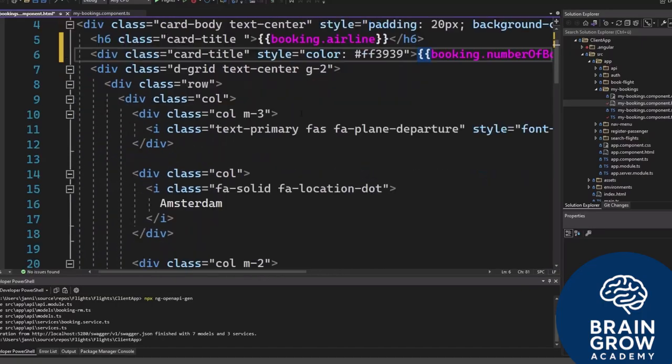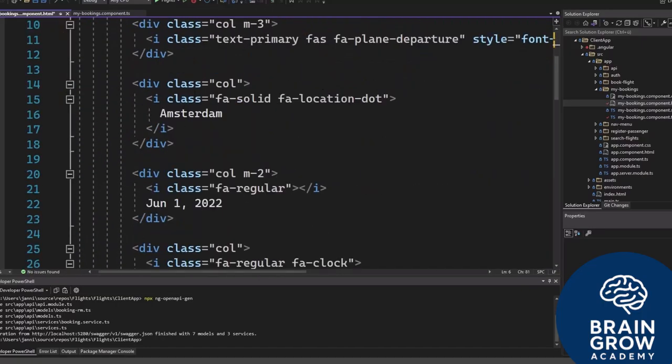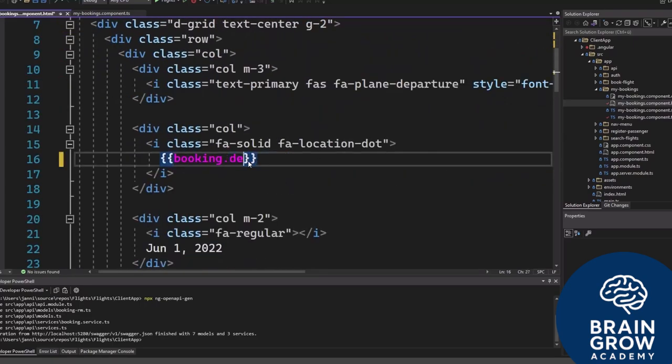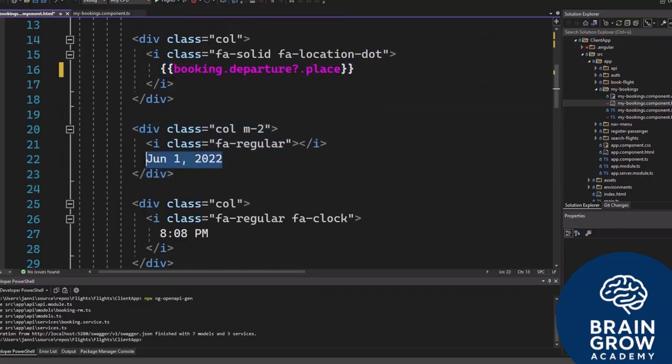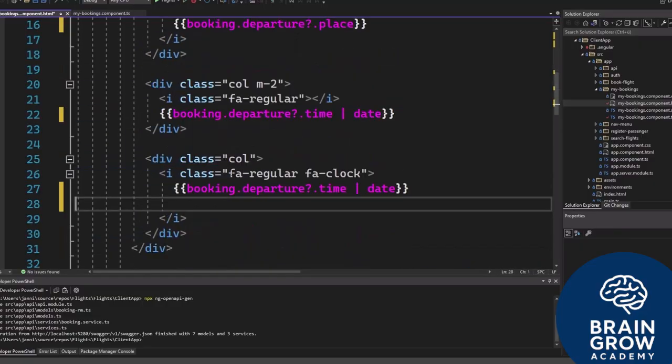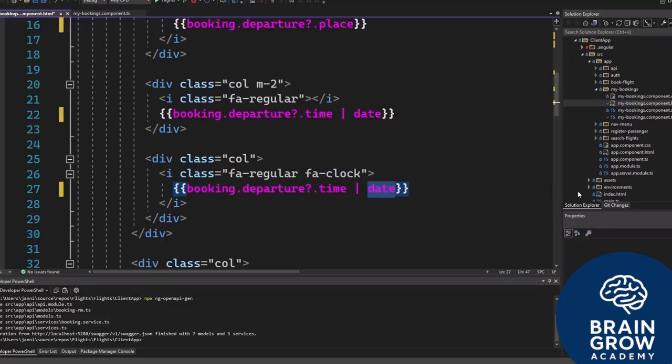Scroll a little bit down until you get to Amsterdam here. Replace it with booking.departure, check if it's null, take the place. For date, booking.departure, check if it's null, take the time, and add a pipe to it, pipe it to date. Now let me copy that one here and pipe it here again. Booking departure time, this time not to date, but to shortTime.